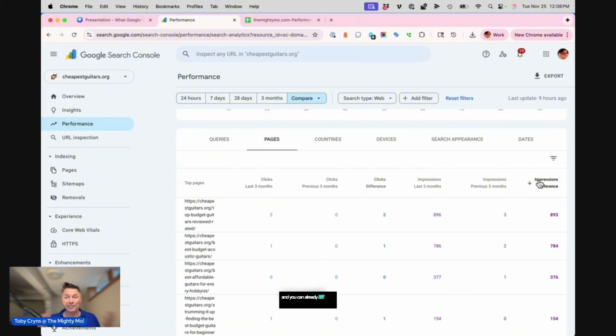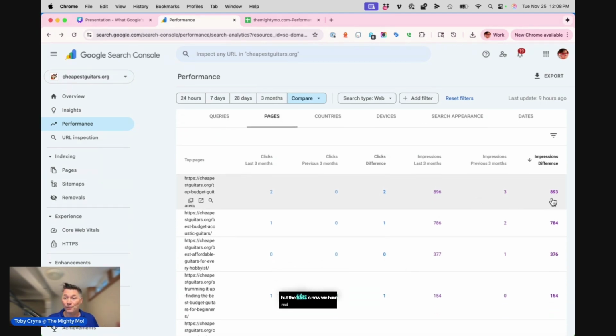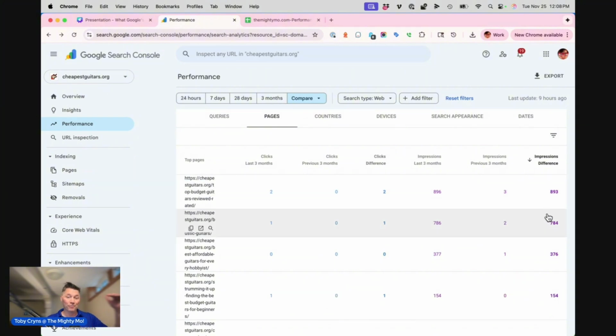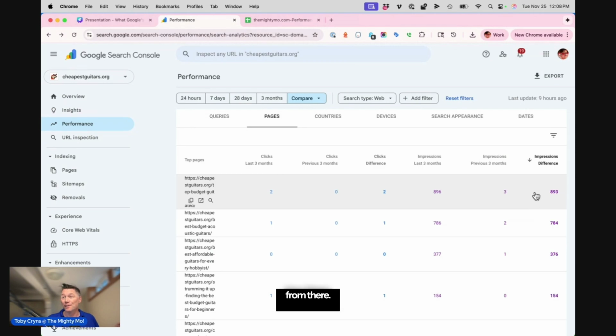And you can already see where we're going here when I say impressions difference. How about clicks difference? Now, this is the difference in impressions over the last 3 months, because that's what I selected here. And I don't need to tell you, you're a marketer, you kind of get this at this point probably, but the idea is now we have real data on what's moving, what has changed 3 months over 3 months. And so we can take actions from there.